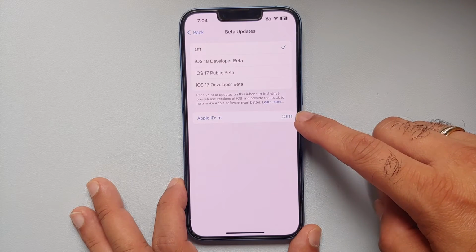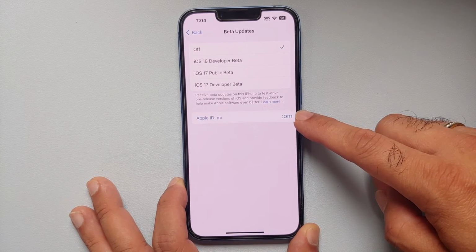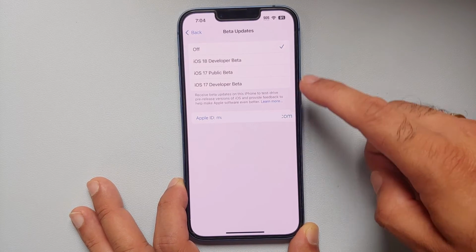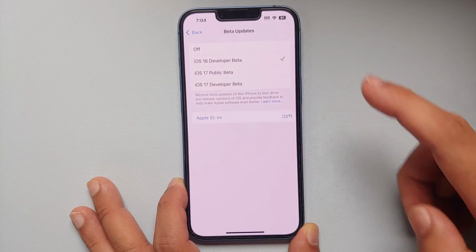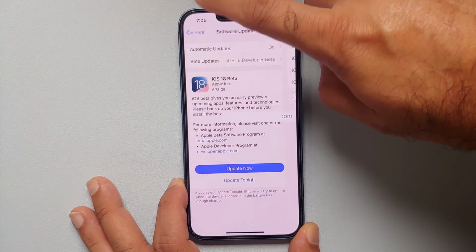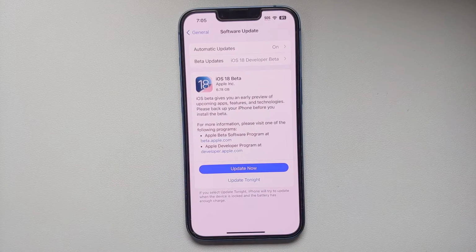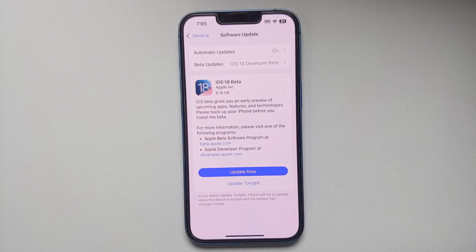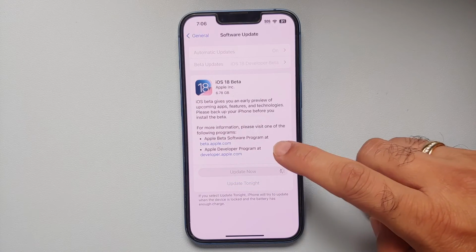Now here on the bottom, it will display your email address with which you are signed in. In case you want to change that, feel free to do so, but you do not have to. And then all you need to do is select iOS 18 developer beta. We are going to go back, and bam, here it is. You can see we now have the option of downloading and installing the latest and the greatest iOS 18 developer beta onto our iPhone. And herein all you need to do is select update now.